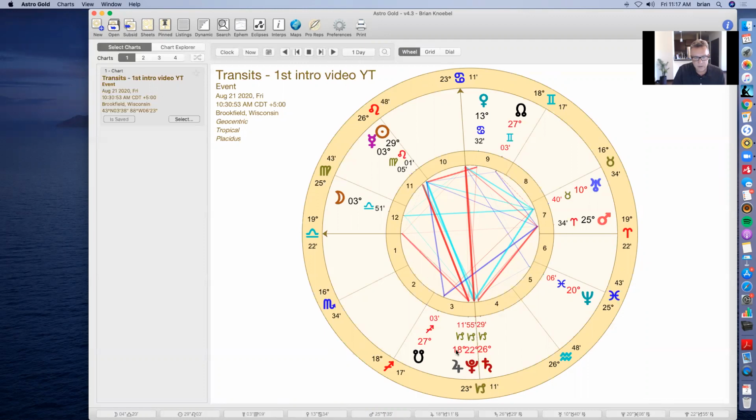Because it's retrograding, it's moving away from the IC, so that is called separating. If it was going direct and moving this way, in a direct motion, then it would have been an applying aspect, which is not the case. These are all in the red.